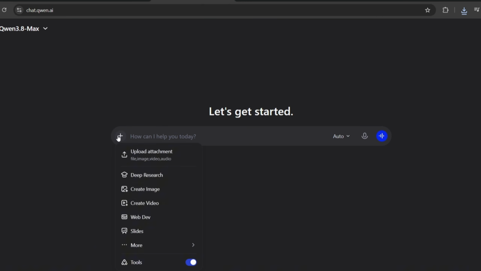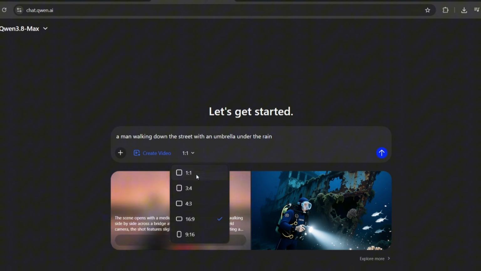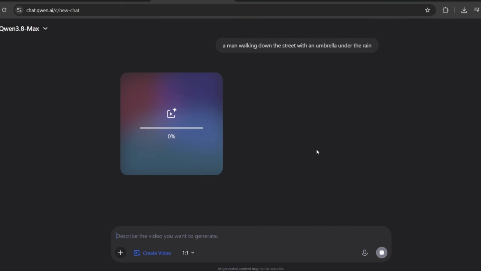Because if you click on the plus button right here and hover over Create Video, you can then type in your prompt to generate a video. For this, I'm going to be using the exact same prompt we used for the previous AI platform to test out the comparisons between these two AIs. So all I'm going to do is paste it in just like this and choose the aspect ratio, which I'll go with one by one, and you can send this over just like this, and our AI video is currently being generated.